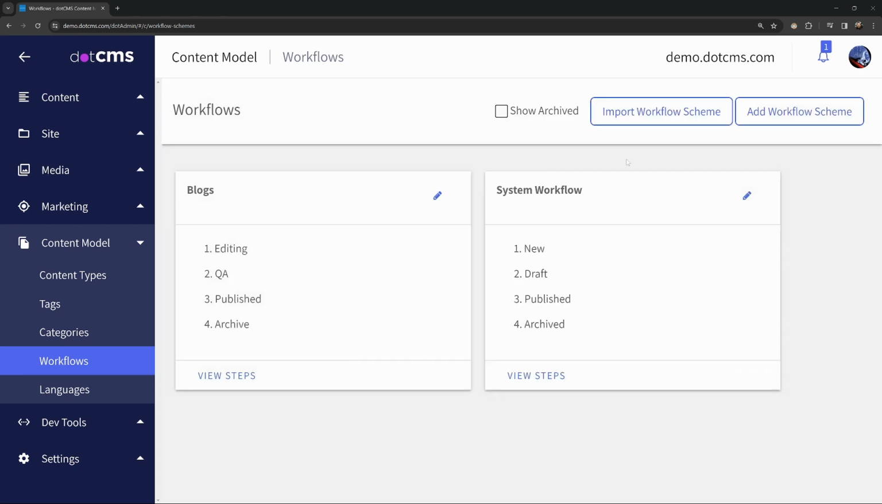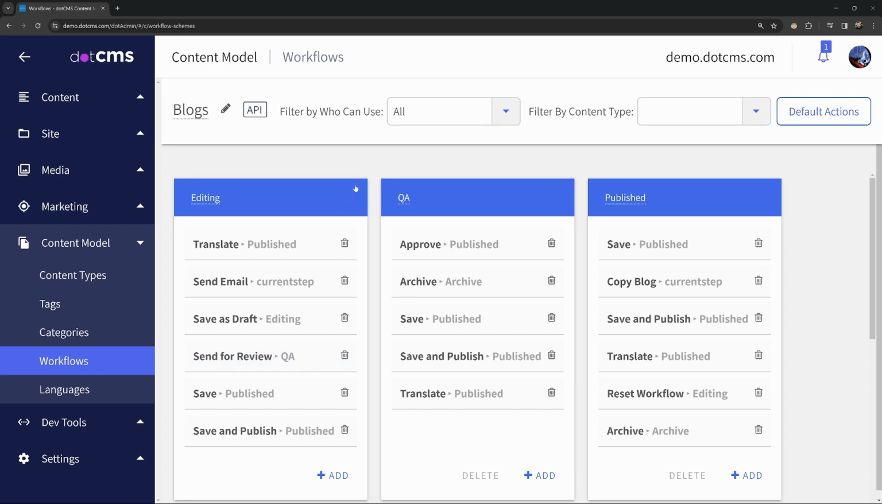I'll click the X in the corner, and if we wanted to take a closer look, we could click View Steps. Here we can see the various steps for each workflow. This is likely something that you, as a content contributor, are not going to be able to see and modify. This is more so for your developers and administrators to set up for you. But again, it's helpful to understand how this works on the back end.